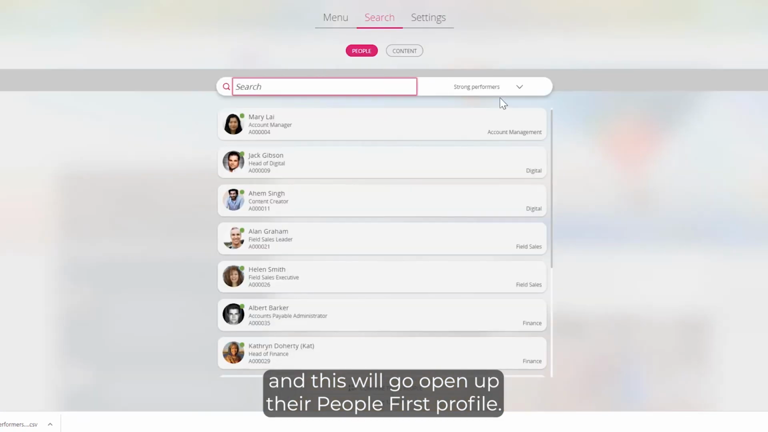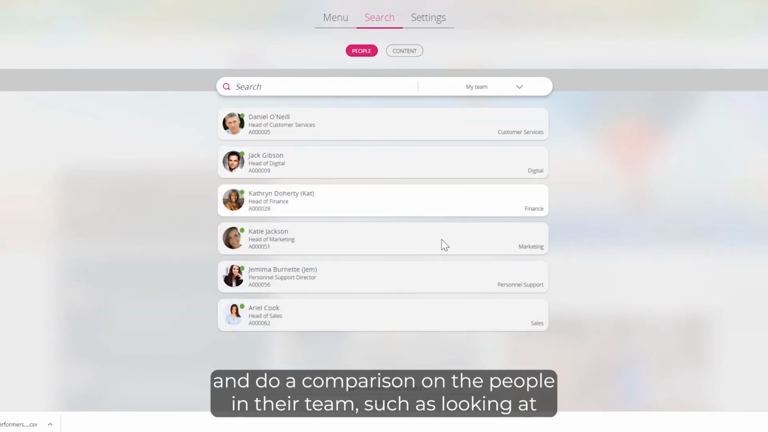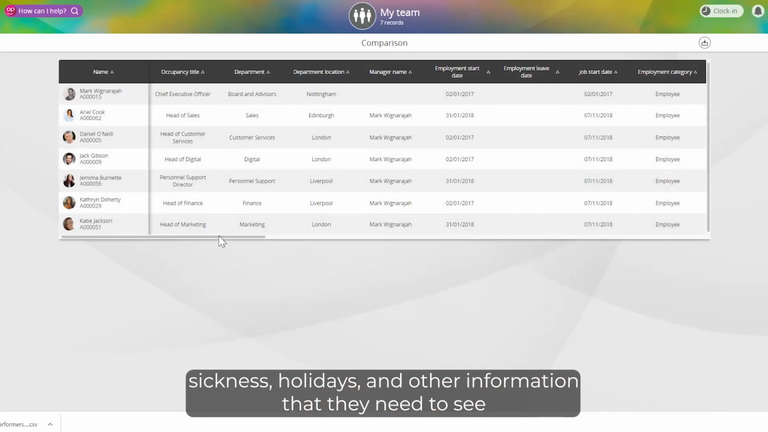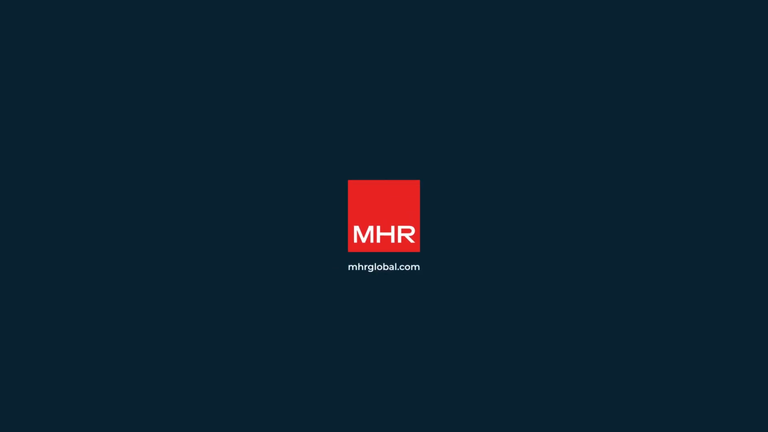their People First profile. We could search for other groups, such as a line manager could do a search on their team and do a comparison on the people in their team, such as looking at sickness, holidays, and other information that they need to see.